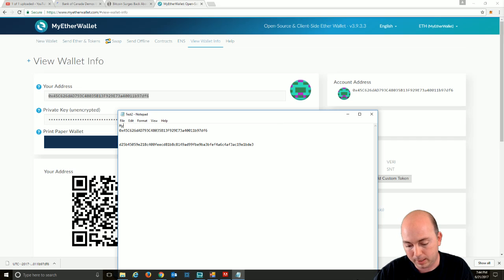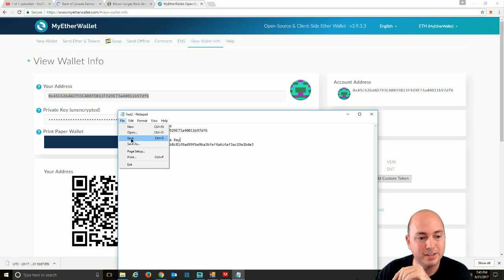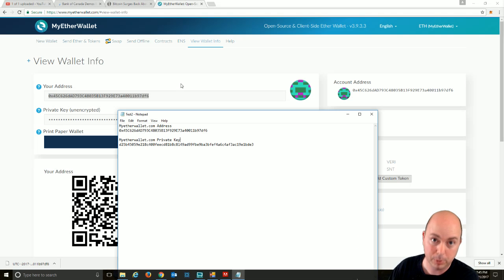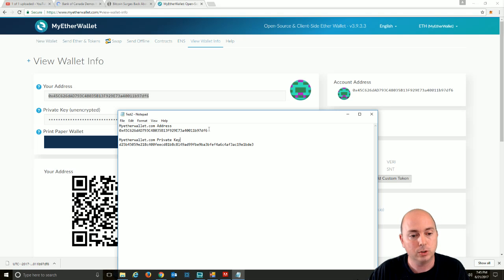I'm going to type myetherwallet.com address and myetherwallet.com private key. Okay. File, save, again, put it back on your thumb drive as a copy and do the same thing, whatever, take it off. So now we have this. So this is our address, right? It's our address, not somebody else's.